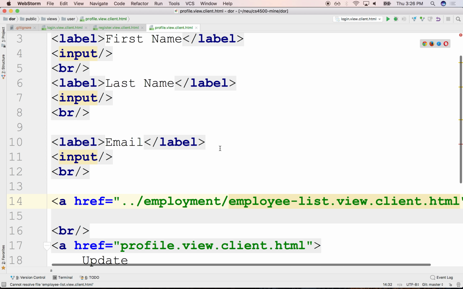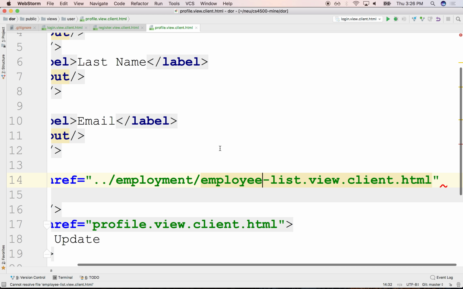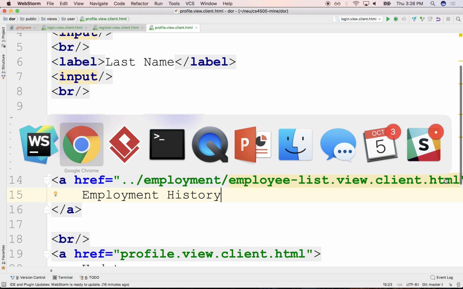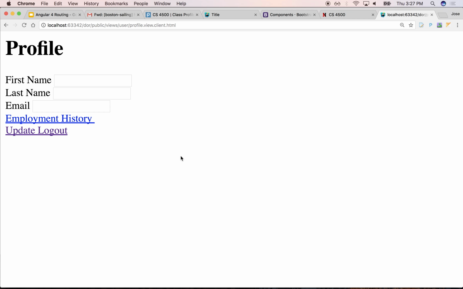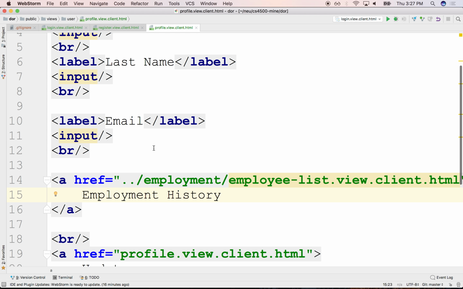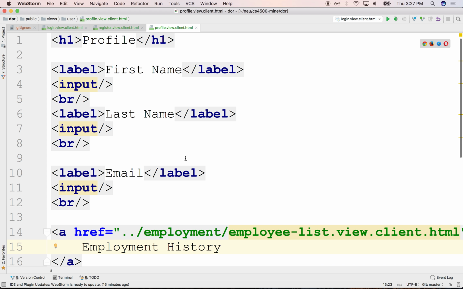All right, so here's our employee list that if I click on that, I can navigate to my employment history. Right, that if I click on that, I would presumably go to the employment history. Okay. All right. Let's see.